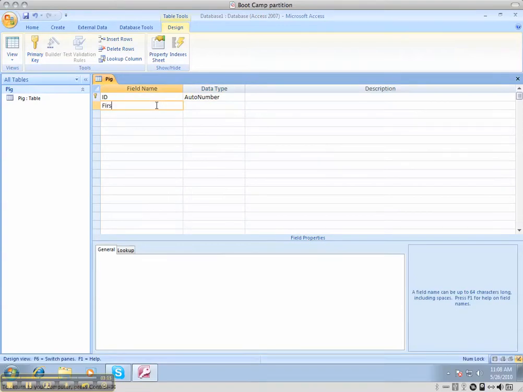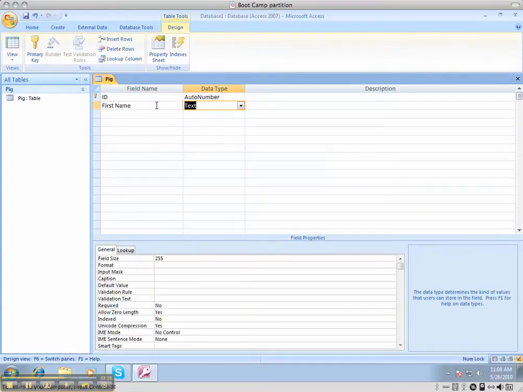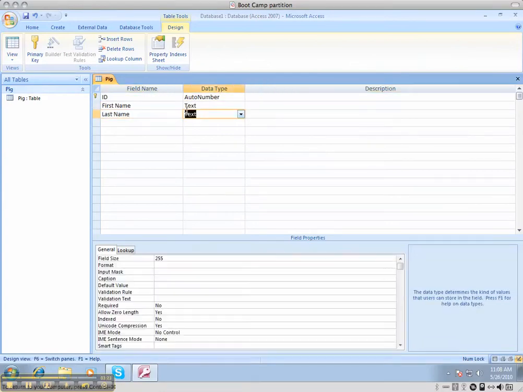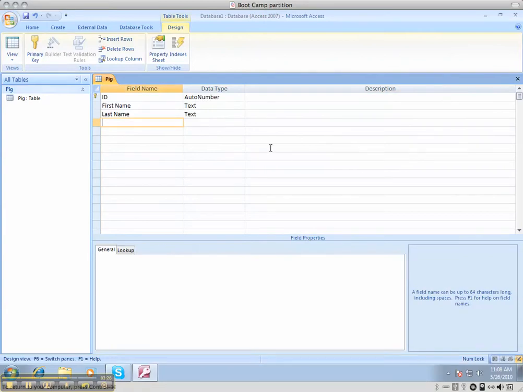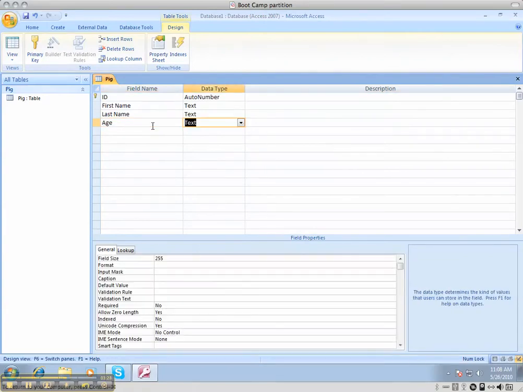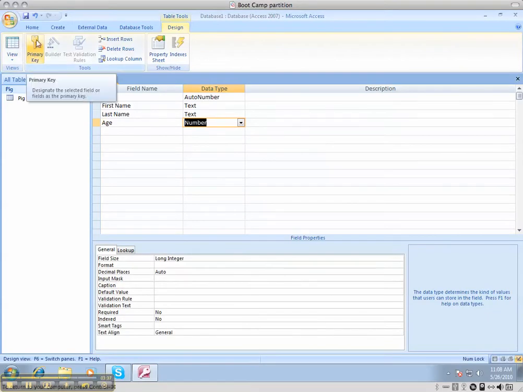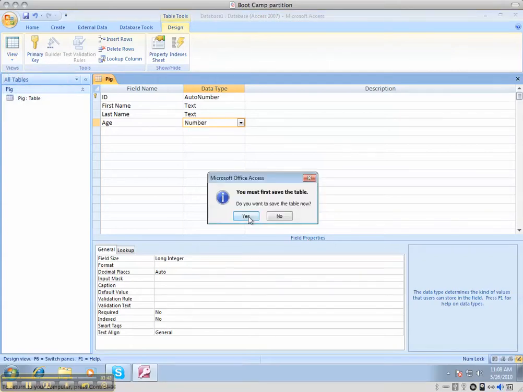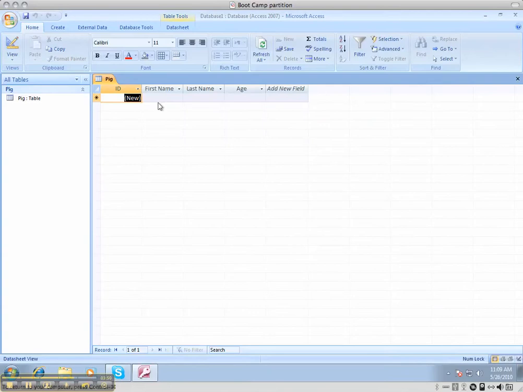So we can have ID, and we can have first name, and we'll just leave that as text. You can type a description if you want, and say last name, text, and we could put age. In age, we could specify as a number. So we're going to keep track of pigs by first name, last name, and age. Then, once we've done that, we can click on this view button again and click back to the datasheet view. It's going to ask us to save the table. We'll click yes.